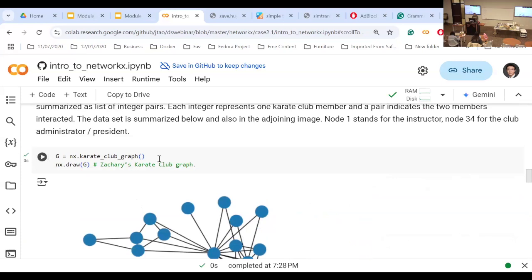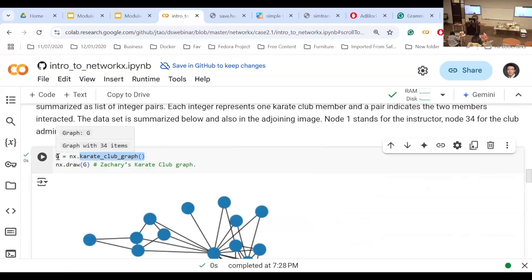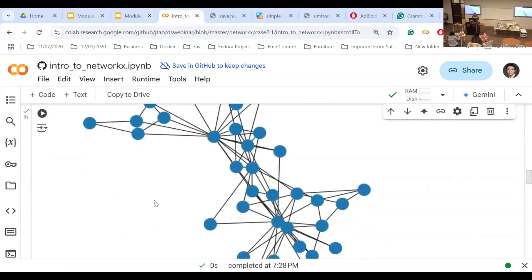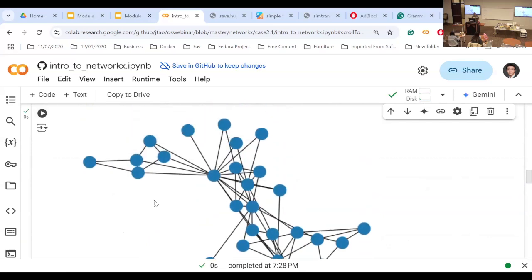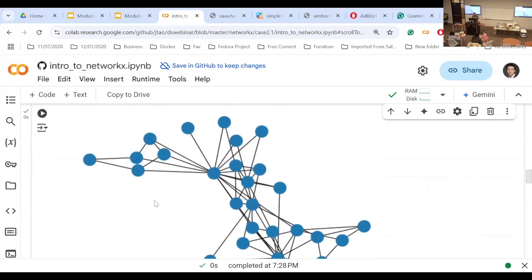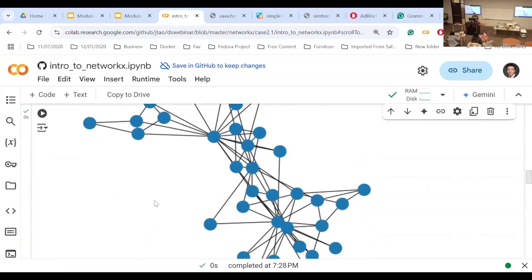Let me see. This one is already built in, so you can directly load it. But in general, the easy way to do it is to load a file. There should be a structure that saves the nodes and connectivity information. You can load it up, save it in a graph, and then draw it. This is how the graph looks. Well, I'm not sure which one is the coach and which one is the president. But if you look at this figure, it's relatively easy to tell, right?